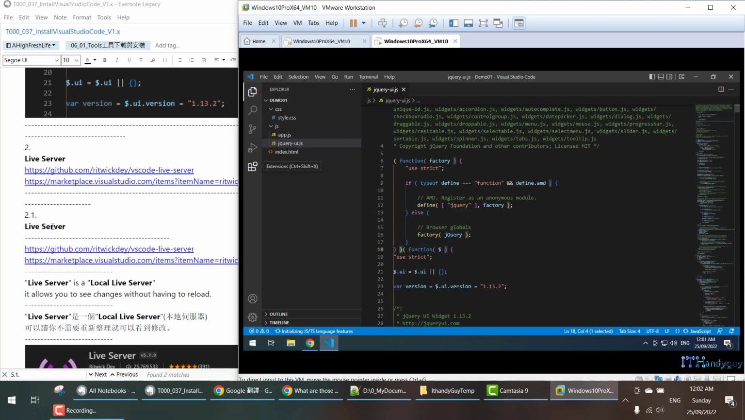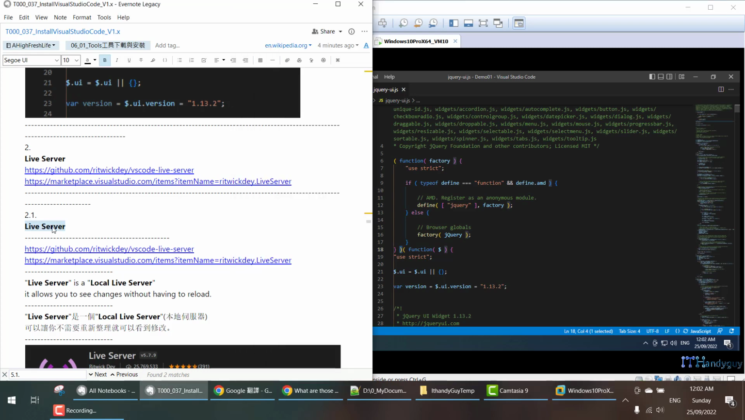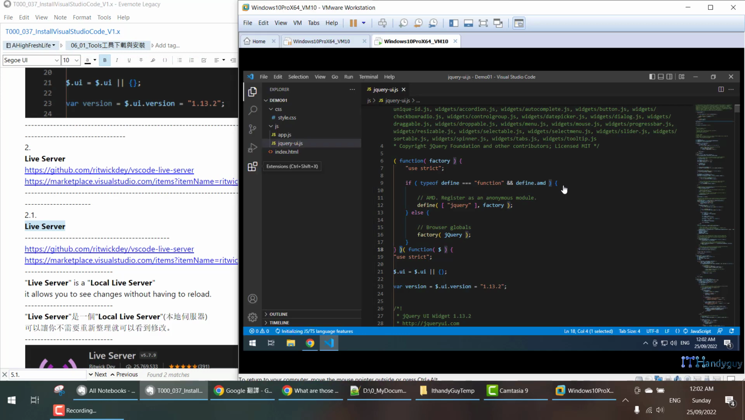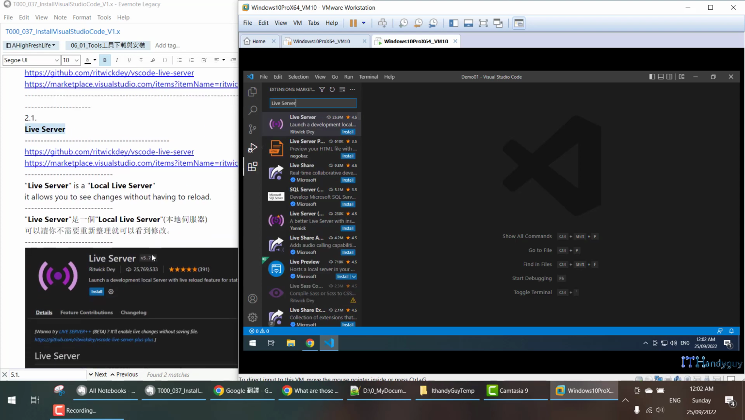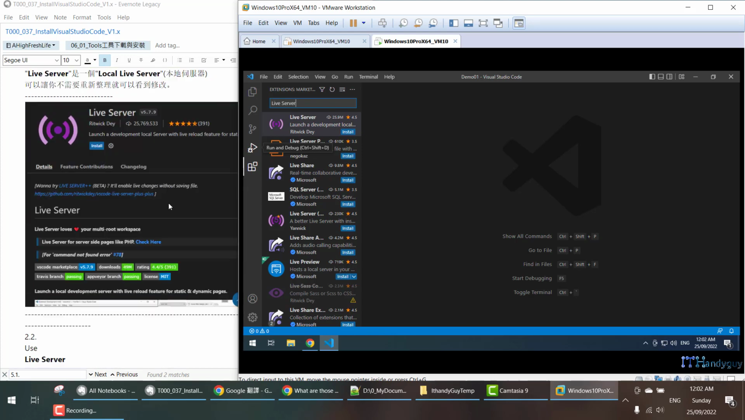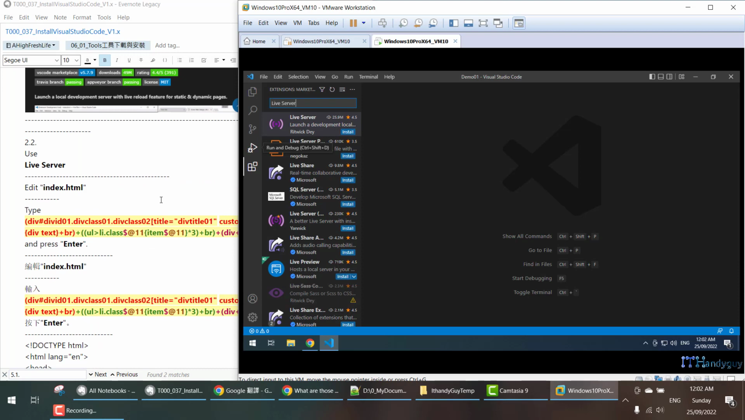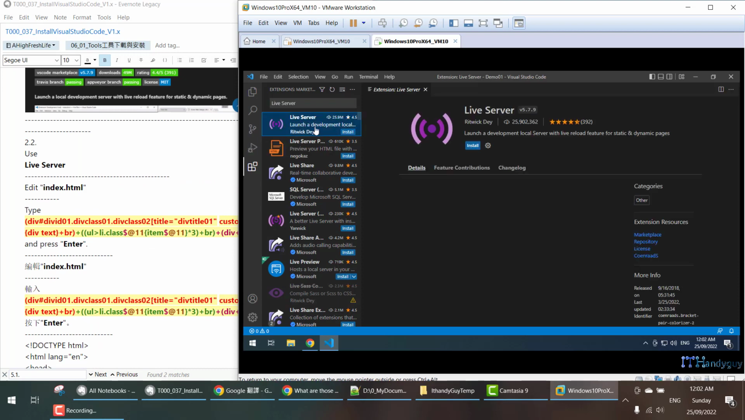Okay, the next one I'm going to discuss is the Live Server. So I copy this. So this is Live Server. Okay, Live Server is a local live server. It allows you to see changes without having to reload. What does that mean? Okay, I'll make an example. So I'm going to install the Live Server.